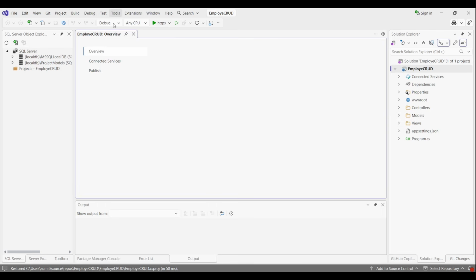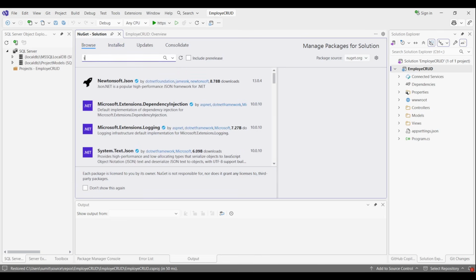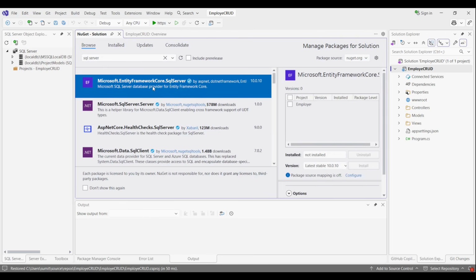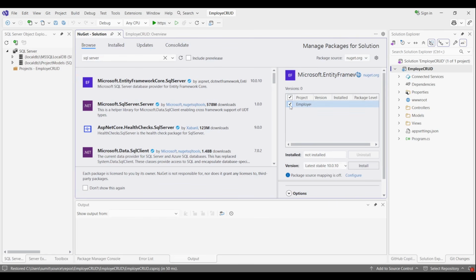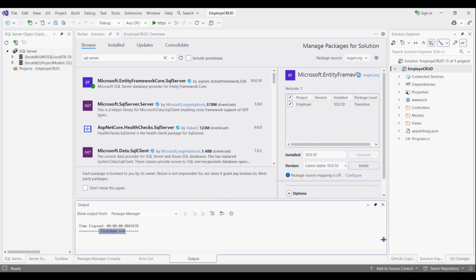To install that, go to the tools and you get package manager, manage, and here browse, and we'll install some packages which all are important for our practical. The first package we'll need is SQL Server. Please make sure it should be SQL Server from the entity framework. I will click on my project name and click on the install. After that, it will ask you regarding the changes. Apply it. I accept and just wait. Okay, so it is finished now.